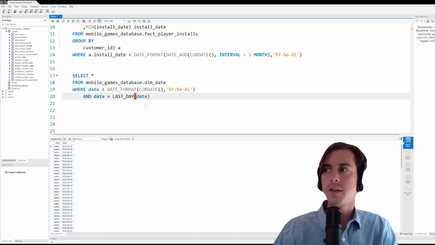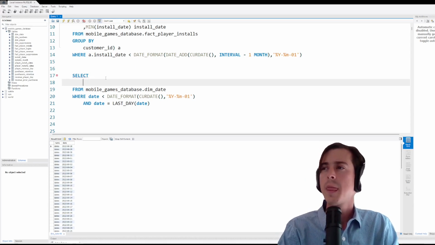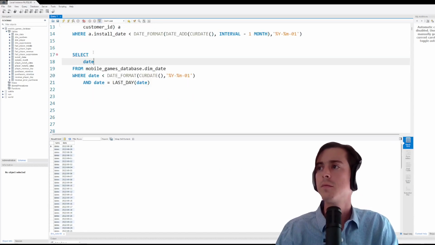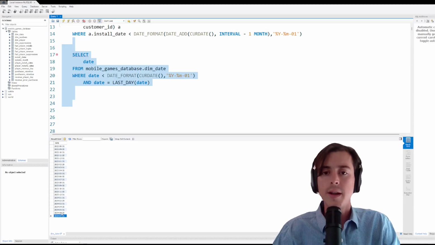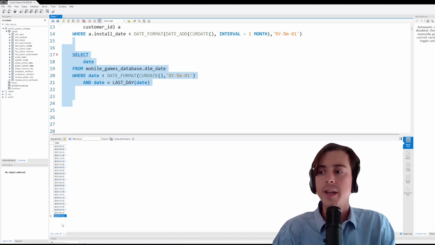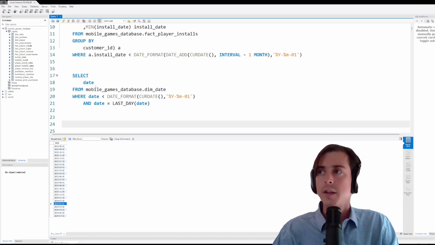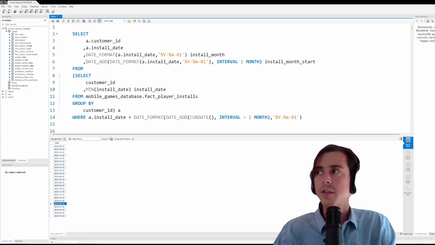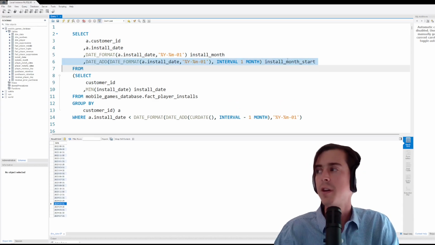And then the second condition is going to make sure that of the dates we bring across, they're the last day of the month. Great, we have exactly what we need with the final date, July 31st, 2024, and all of the subsequent dates, the last day of the month. So we want to bring these dates across, but those dates must be greater than the first month that we're doing a retention analysis on, so install month start.